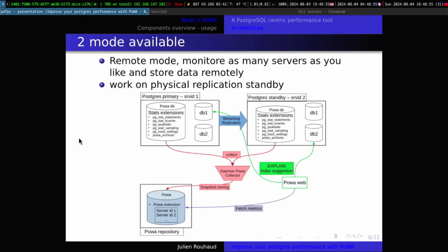So it's mostly the same components, but stored a bit differently. Now in this mode, you have a dedicated instance, which can be any Postgres server, where you store all the data. And you still have the stat extensions on your production server or whatever server, but they are only used to read the data from. So select star from pg_stat_statements, pg_stat, whatever. And instead of the background worker, you have a collector daemon that connects to all the instances and stores the data on your dedicated repository server.